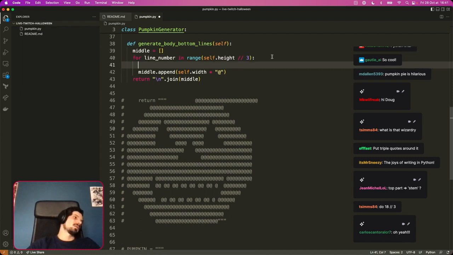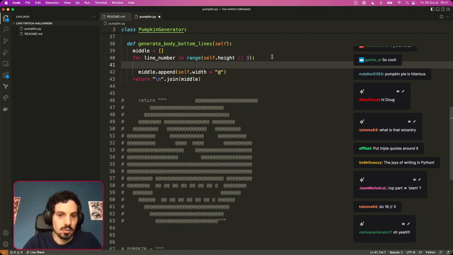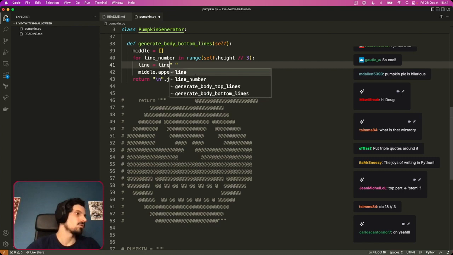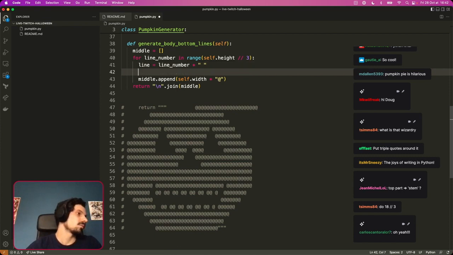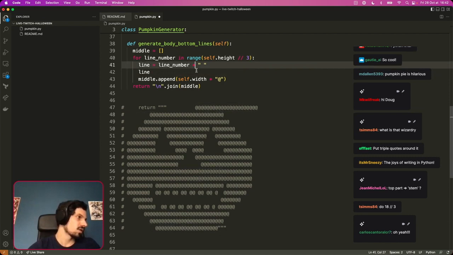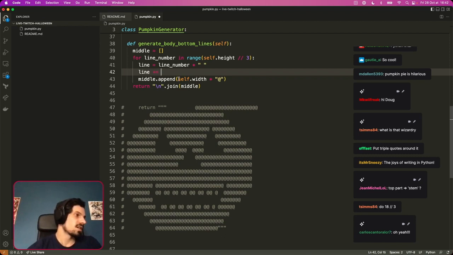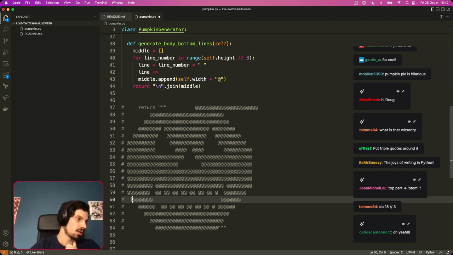So what I can do is I can first generate the correct number of spaces, which will be the line number. Let's do that using the same trick as before, multiplying the line number by the space character as a string, so we get a string containing exactly the right number of spaces, which will be zero the first time, which is perfect. And then we need to append remaining characters to the line. And this time, this will be the width of the pumpkin minus two times the line number, because we want to remove one of those at the start and one of those at the end, so it looks nice.